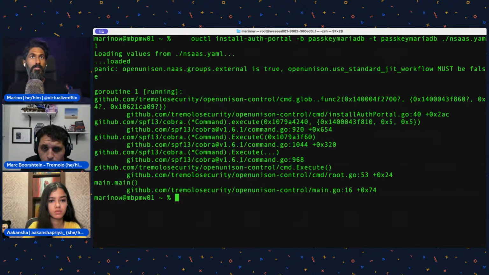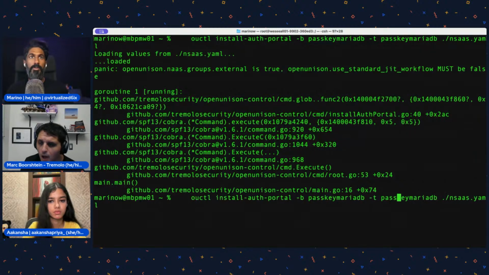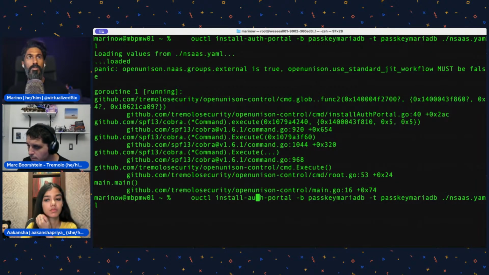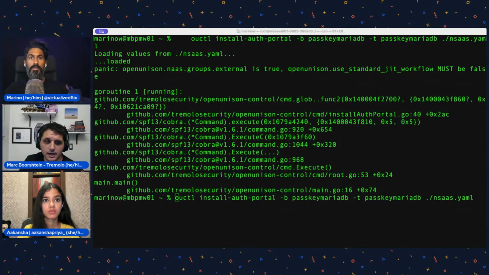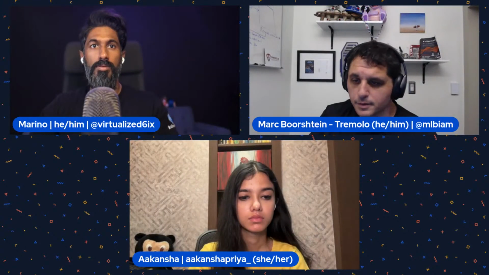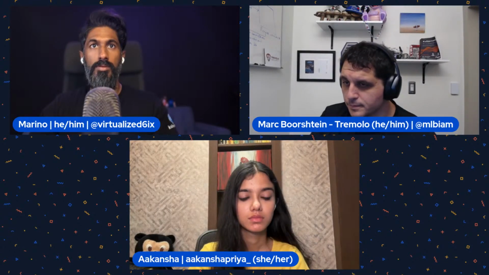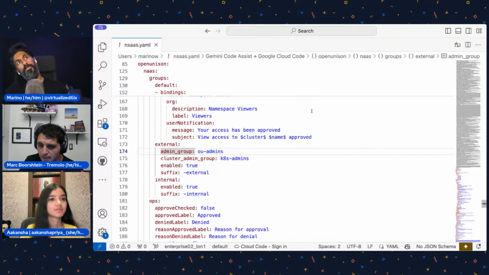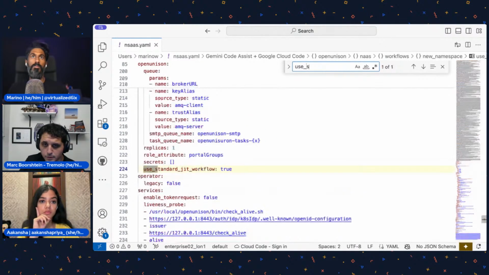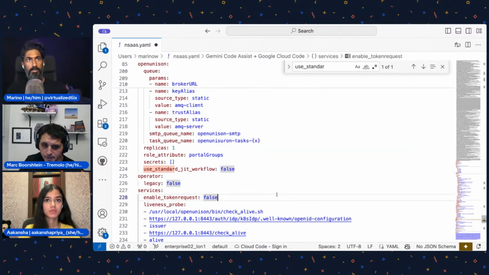Whoops. What happened? Oh yeah, we missed one. Go back to your values.yaml. It's a nice thing about having a command. It can error check for you. There is a key called use_standard_JIT_workflow. That one. Yep. Change that to false. That's it? Yep. All right. Let's rerun this. Okay. It's working.